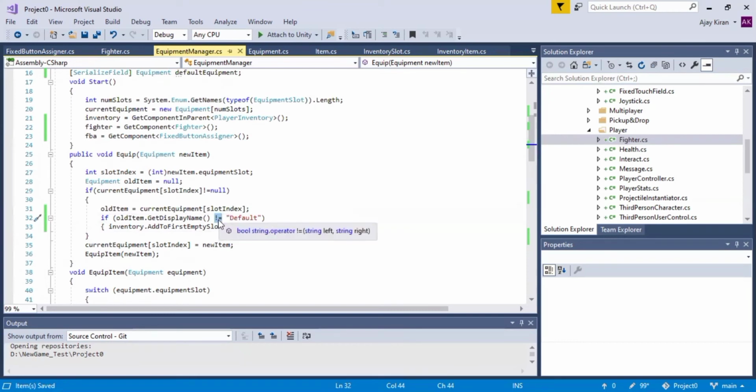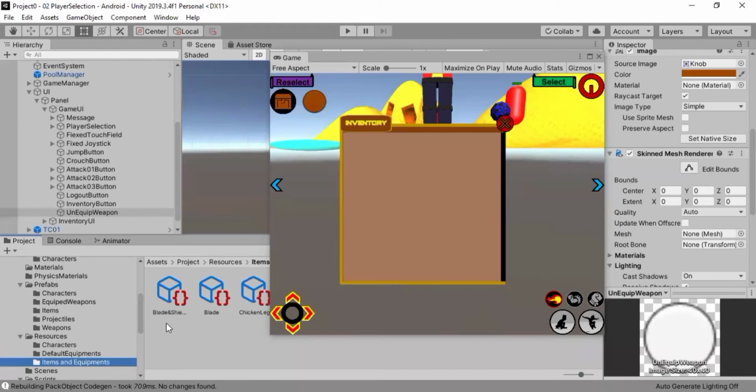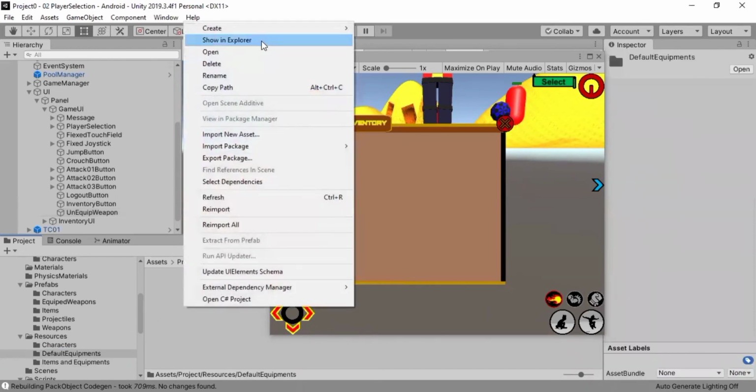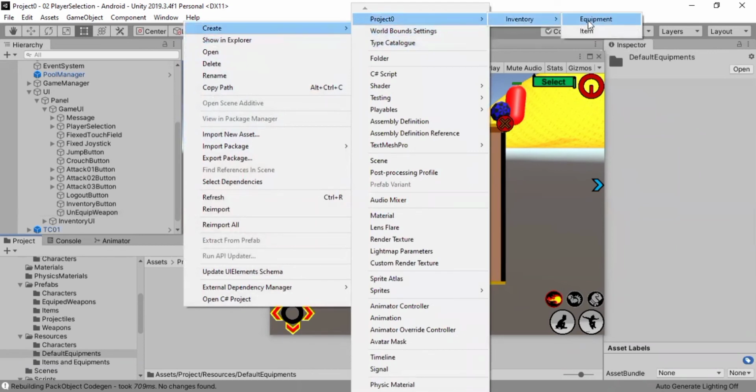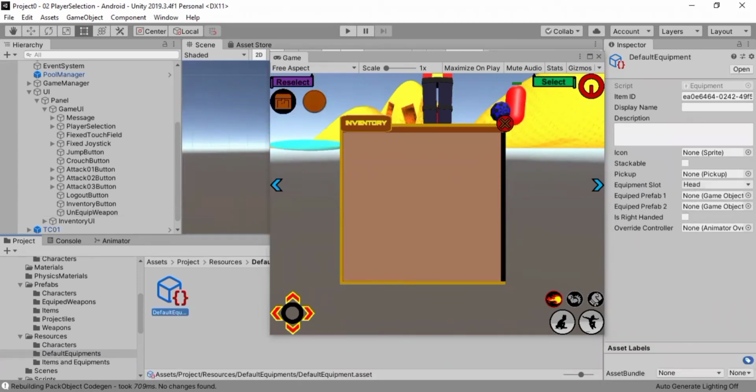So we're going to need to create a new scriptable object, same as we make any other weapon. So let's go back to Unity, and this is what the default equipments folder was for. Here we are just going to create a scriptable object, just as any of these scriptable objects we have here. So create project inventory equipment, and let's call this default equipment, and equipment slot is going to be hands.